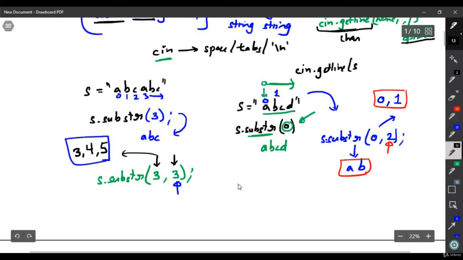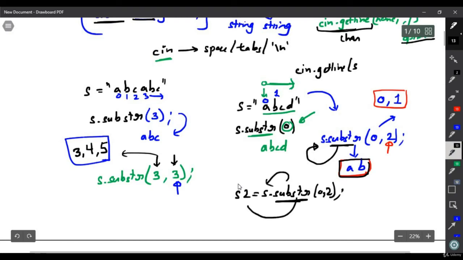Now one more thing. This substring function will not change my string. It will just return me the substring. So basically you can do something like this. S2 is s.substr 0, 2. So this substring function does not change the original string. In fact, it returns the new string. So let's see.